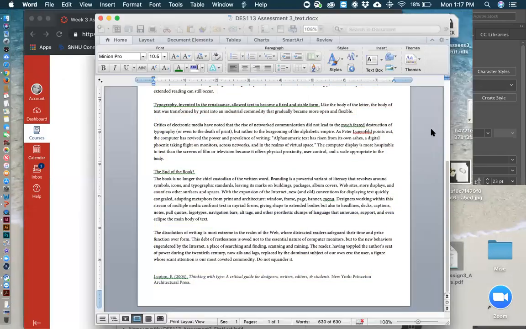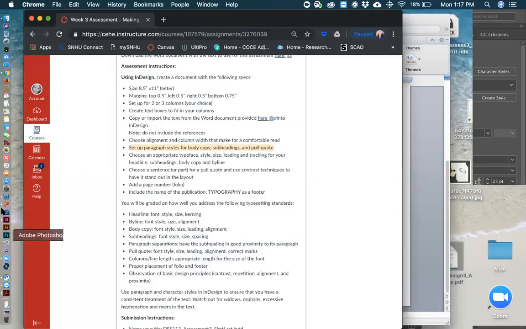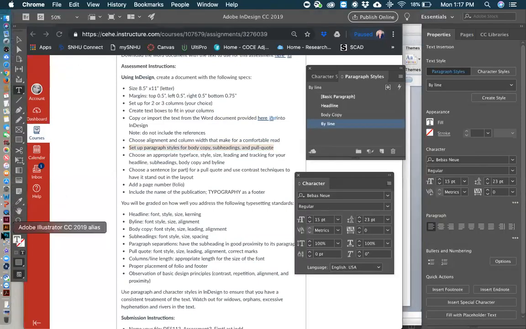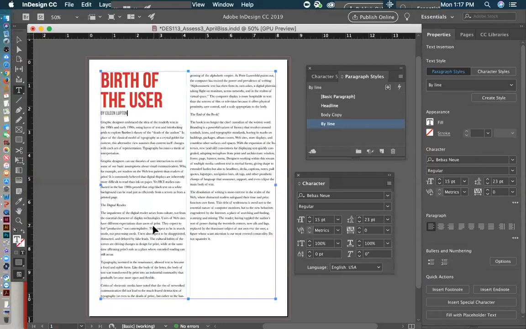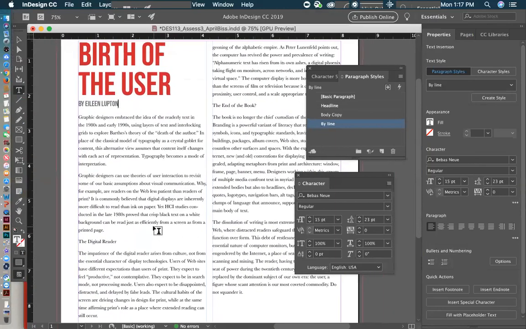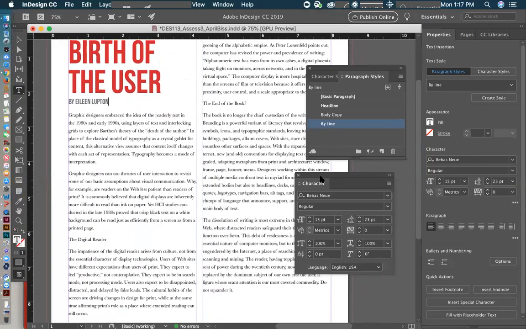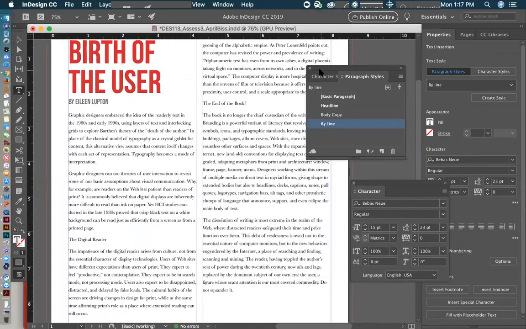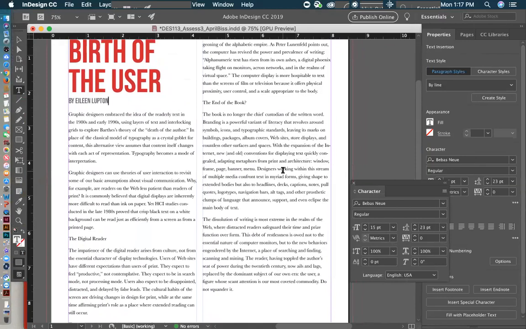Subheadings and pull quote. Okay, so the pull quote, you're just going to pull out a short sentence in your document that you think is important to pull out and highlight, so that maybe the reader sees that and it pulls them into the article to read it.